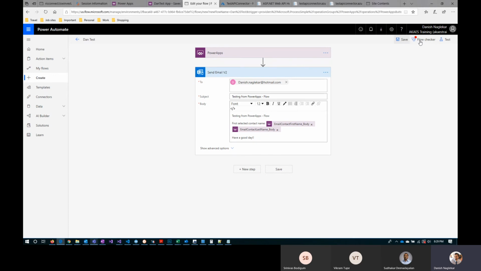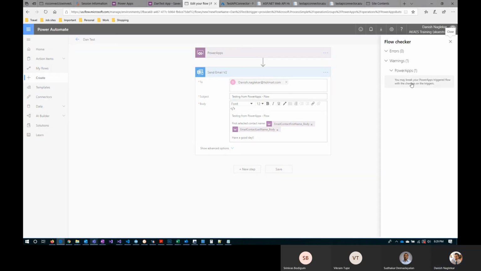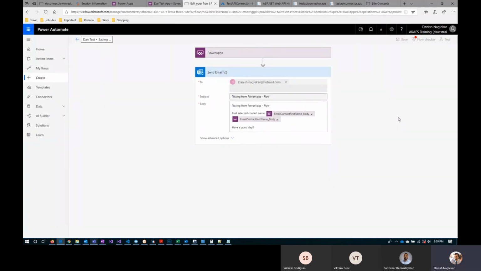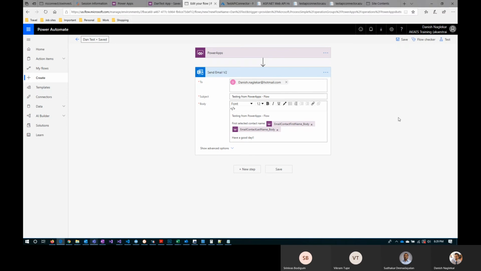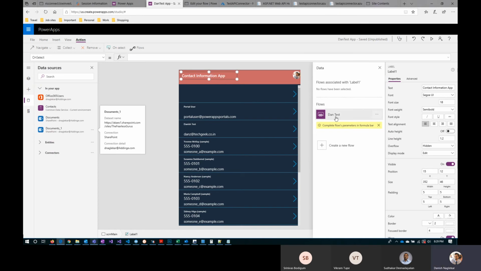Okay, and then what's the error? That's fine. Save it. Okay, now once you have saved it, go back here. Now, flow, remember we added the flow and then we removed it. That's why you are not seeing it in the data source anymore. So let's go and add it again.